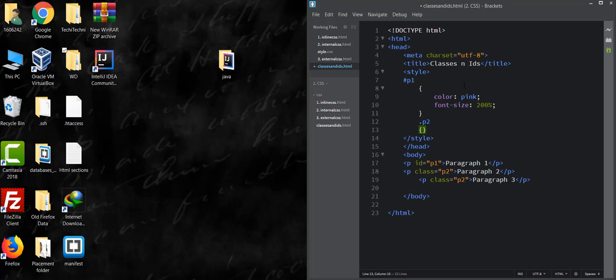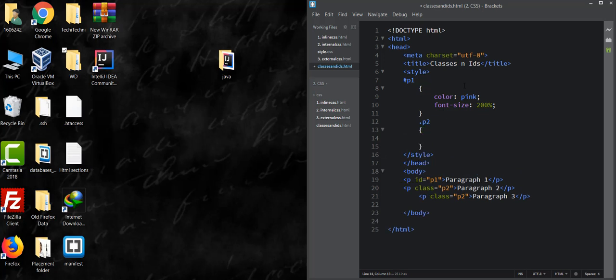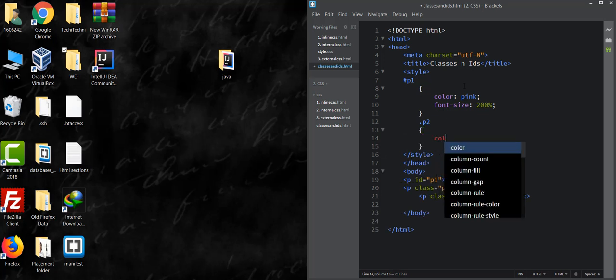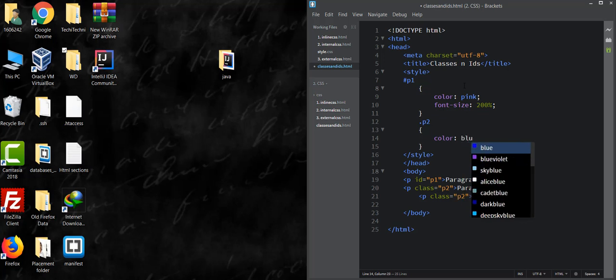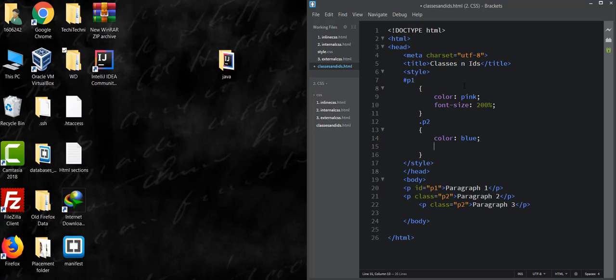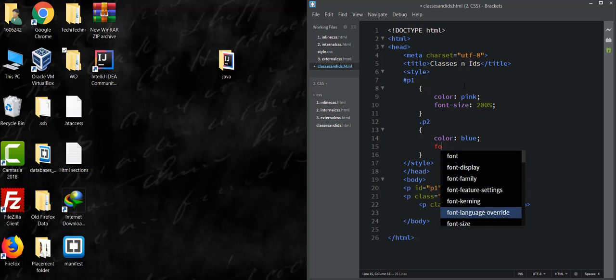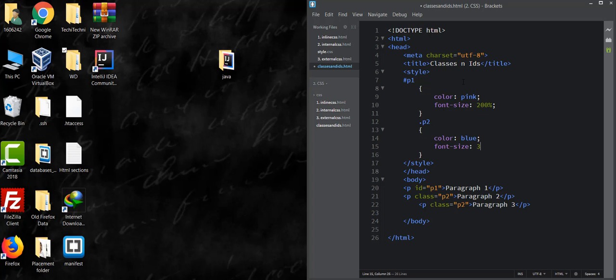Use curly braces. Choose the color. I want this to be of blue color. Give it a semicolon, and then font size to be 300%. Give it a semicolon again. Save this file and click on live preview.